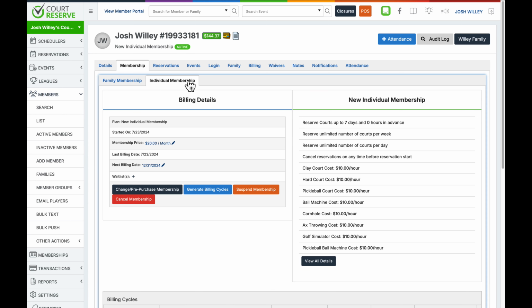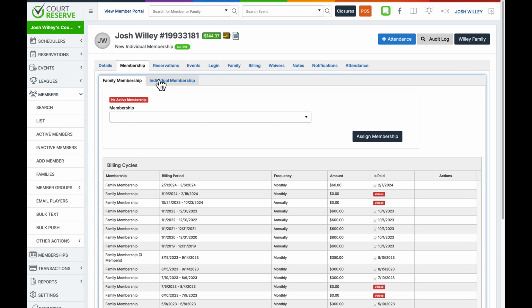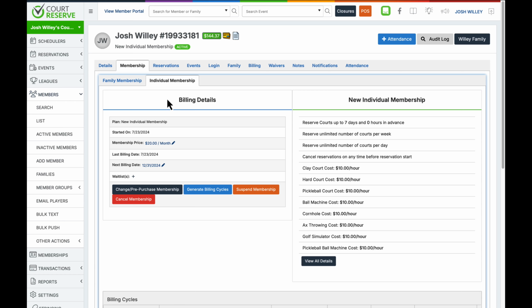If a member has both options here, something that is important to note is that if a member has both a family membership and an individual membership assigned to their account, the individual membership will always override the family membership for this individual in terms of court costs or booking restrictions.